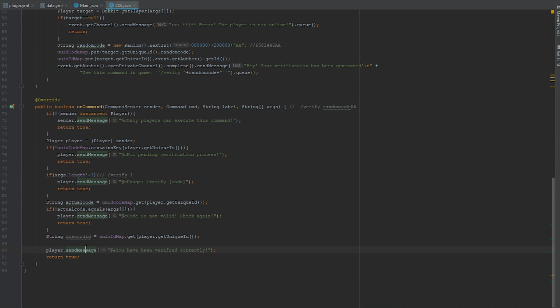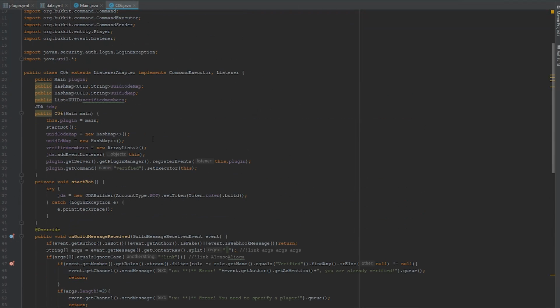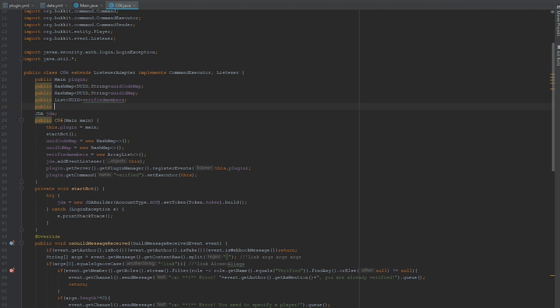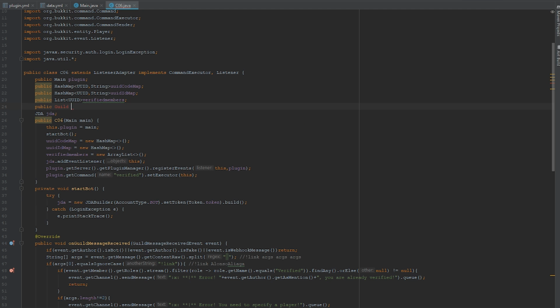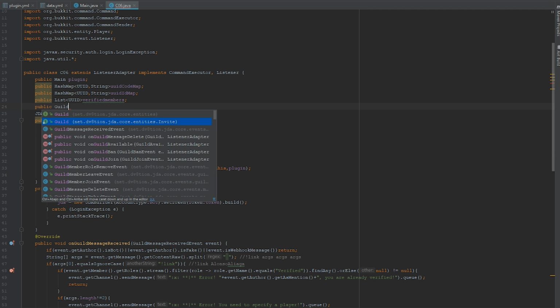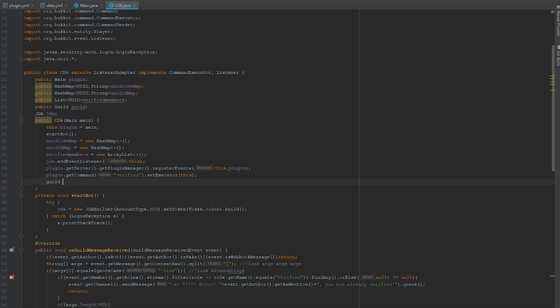Okay, now I need to use the guild where we have the player. So I will create a new one here, guild, because I guess this will be only for your server, so I don't think there will be more than one guild. I'm gonna initialize guild from here. Okay, so I'm gonna use JDA, get guilds, and get the first one, which is 0.